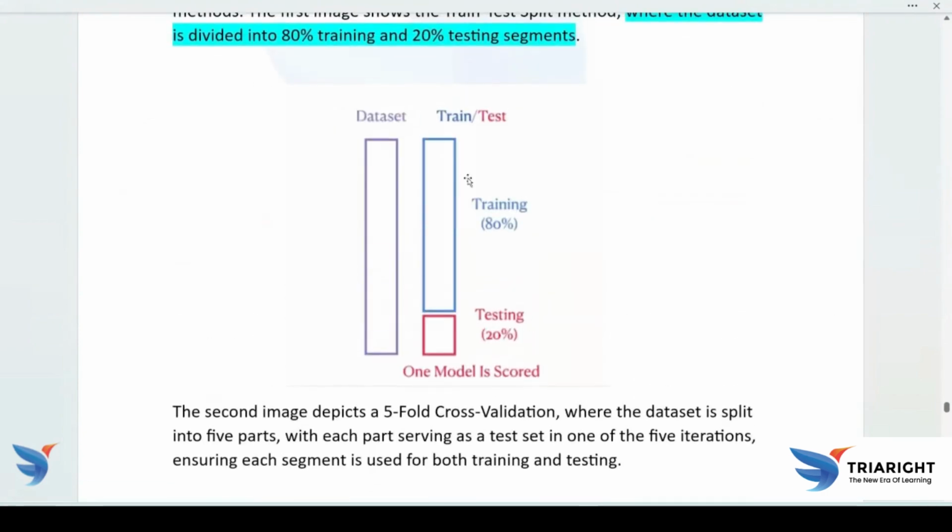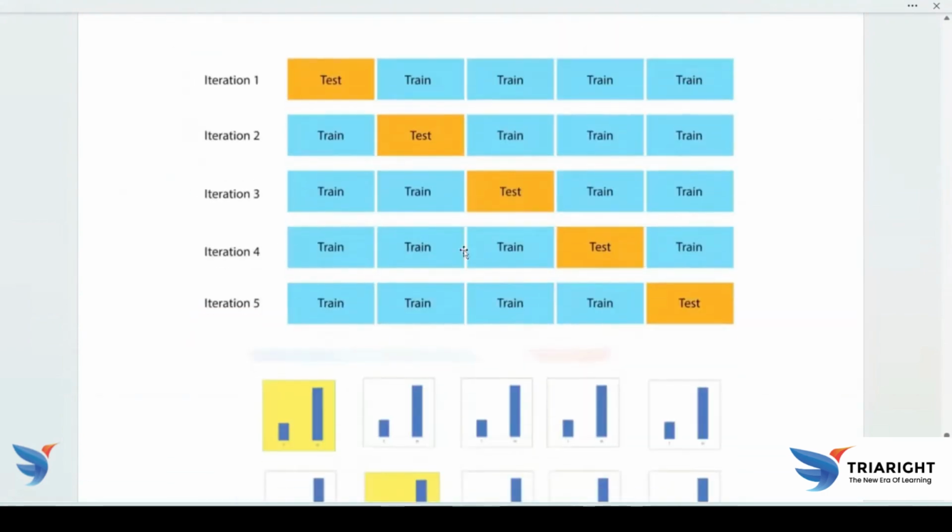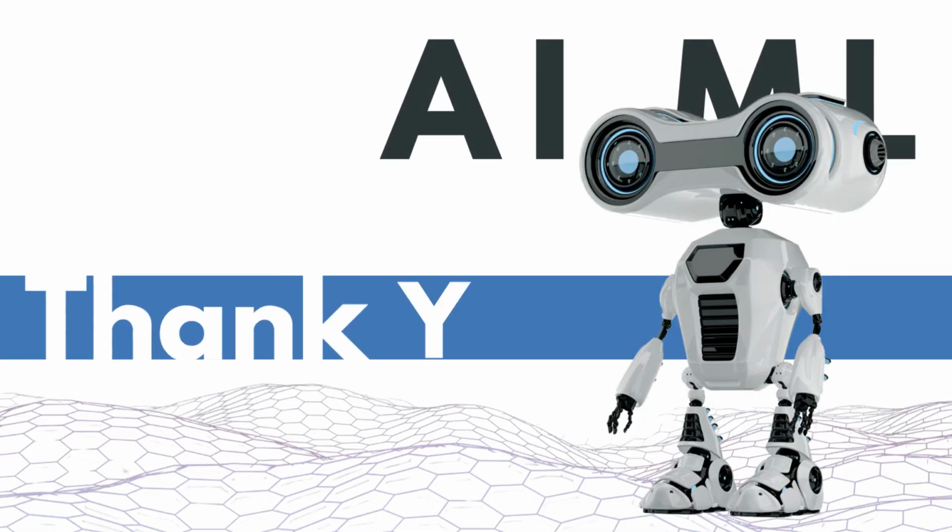Like that, the data will be moved forward until the iterations are completely done. This is how k-fold works in a machine learning model.